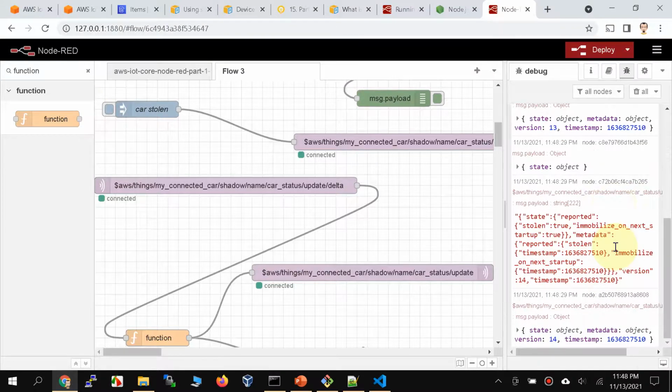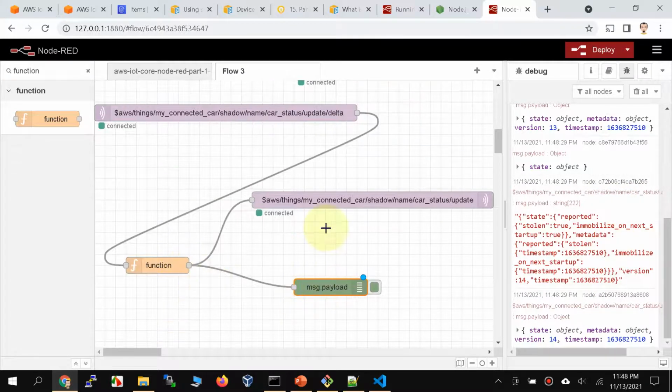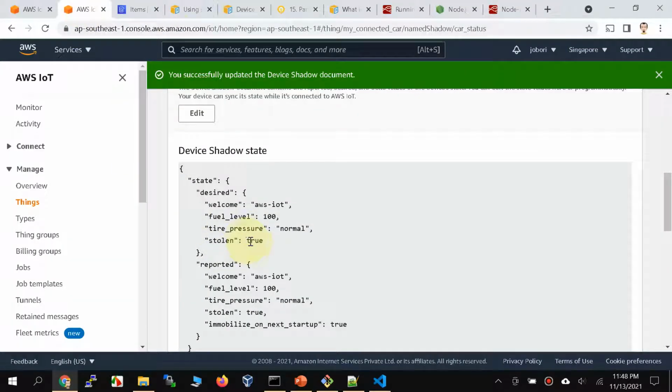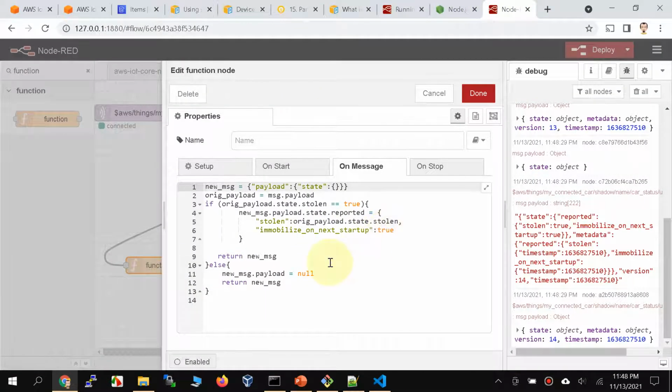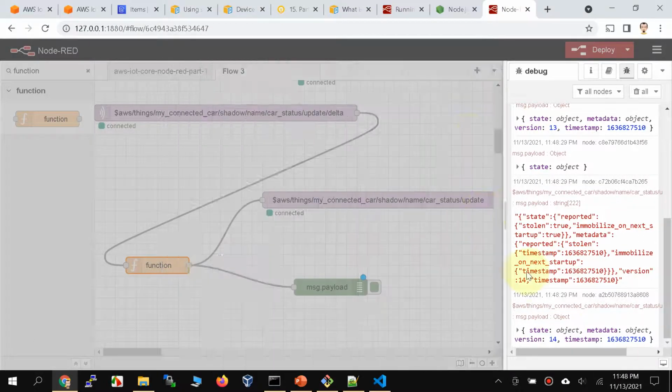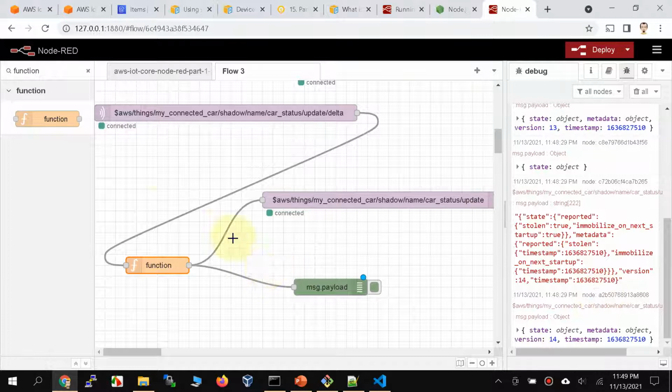Notice that it ran, and if we now go and check, it just got refreshed: the reported status is also stolen as true, and it is going to immobilize on startup, which is what this function actually ended up doing. So that's really good. We were able to get a delta of the desired state, and using a function we updated the reported status, and that's really that.